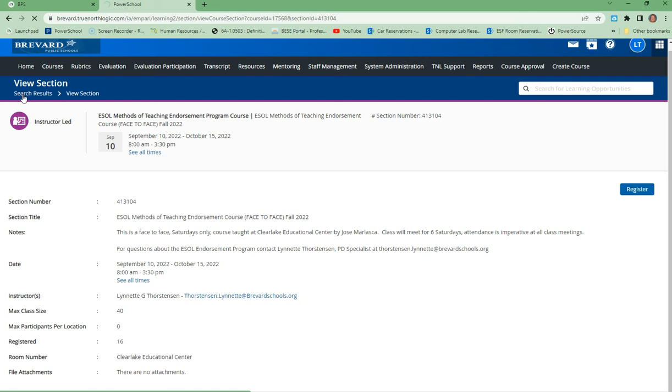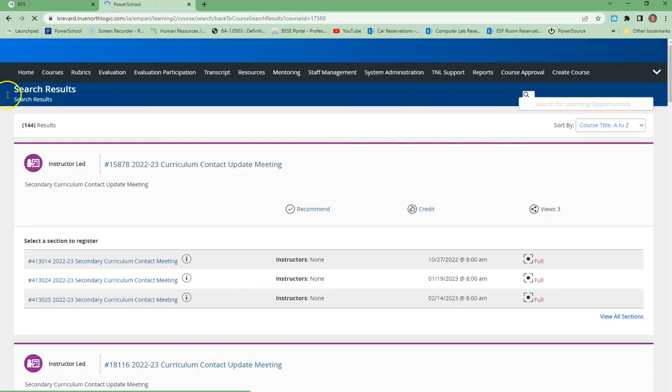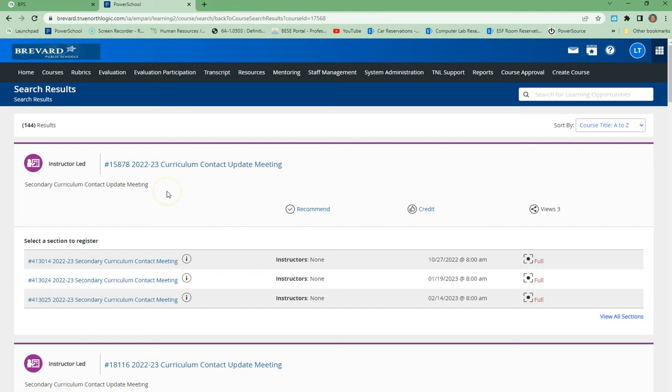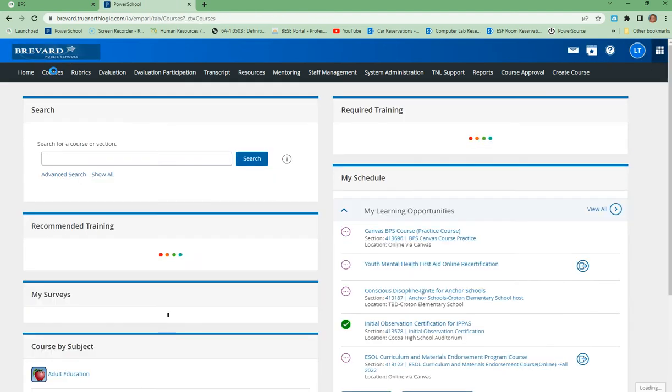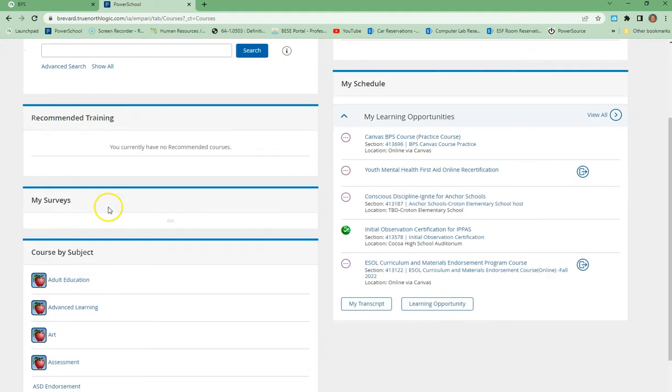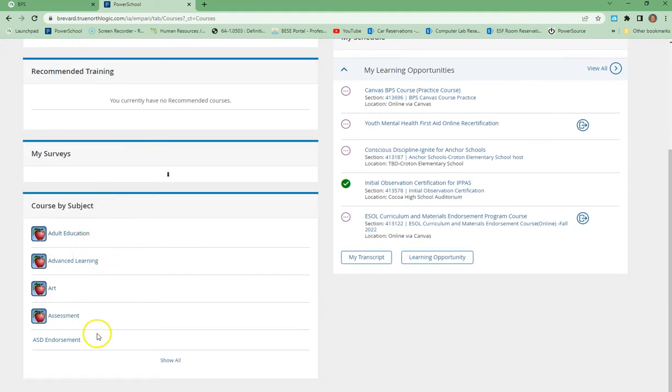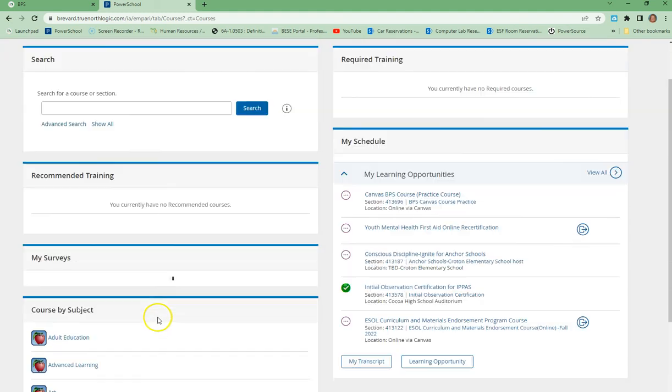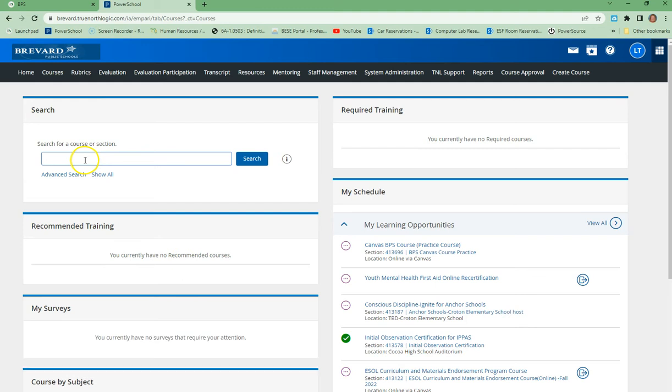I can toggle back to my search results up here under view section. I click back on the hyperlink. It'll take me back to general search results. So I'm going to go back to my courses tab because I don't want to see all the courses available, just the ones that I'm looking for. So I can search by section, or excuse me, by subject, and I can enter up here a course or a section number that I have.